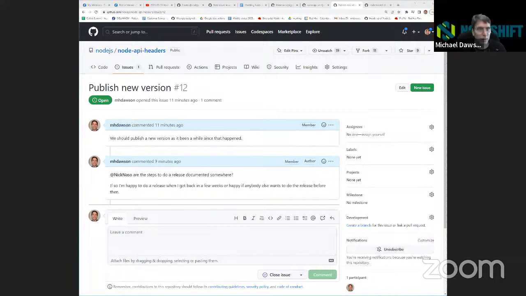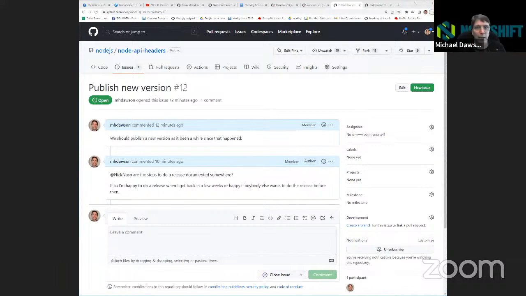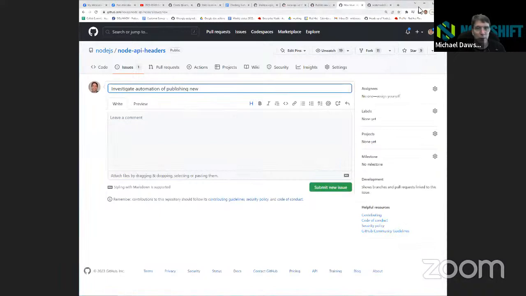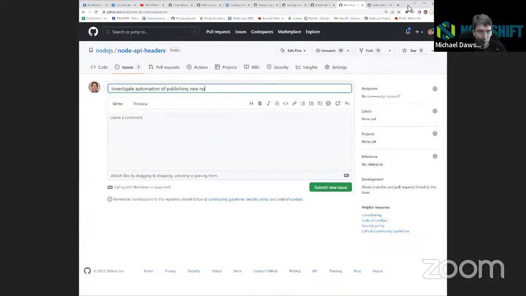This is node-api-headers. All right. Maybe I'll add another issue there to say, consider investigating automation of publishing. Are you writing on a different screen? Yeah, okay, let me pull that over. Here we go. Yes, thank you. Publishing automation, publishing new NPM versions.